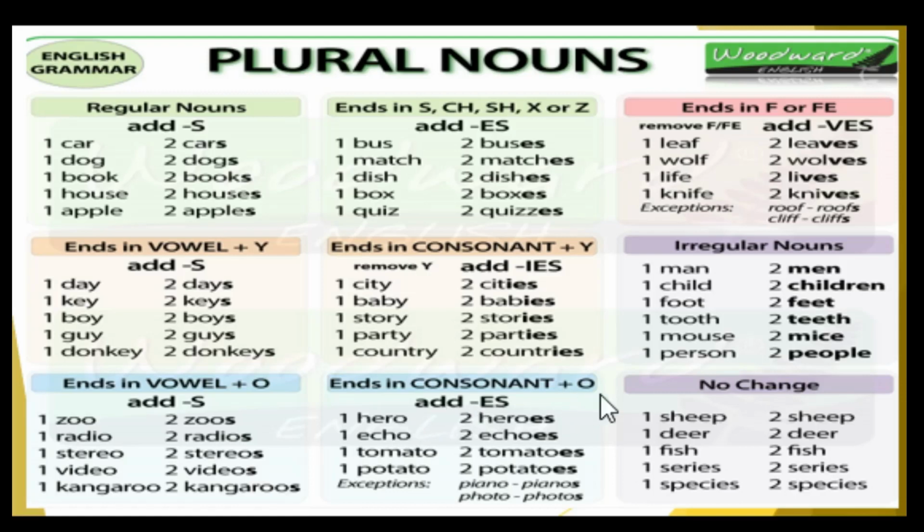How about noun ends in consonant plus O? Just add ES. Example, hero, heroes. Echo, echoes, tomato, tomatoes, potato, potatoes. And we have our exceptions. Like for example, piano, it will become pianos. Photo, it will become photos.